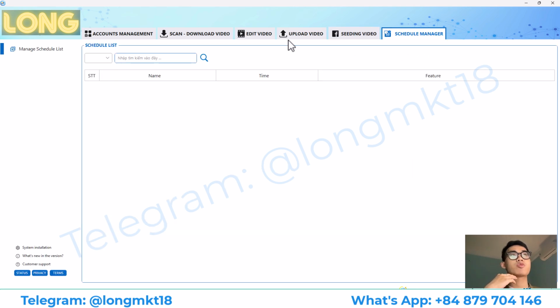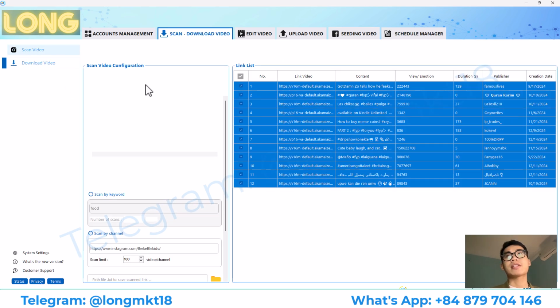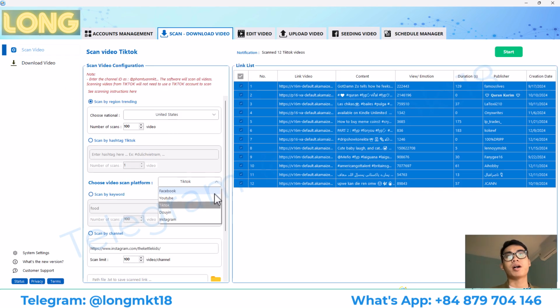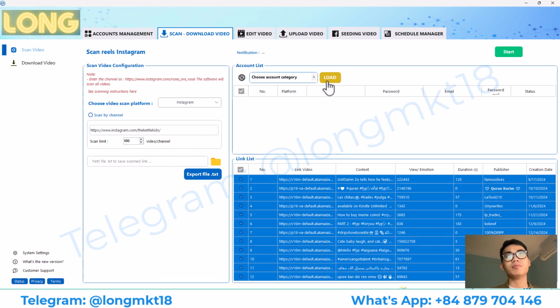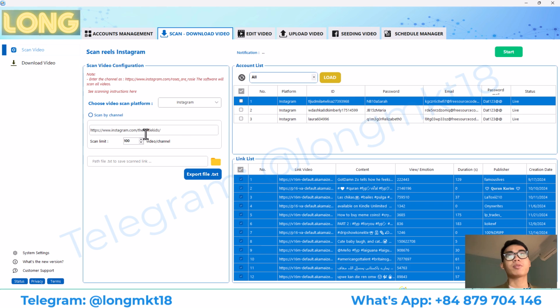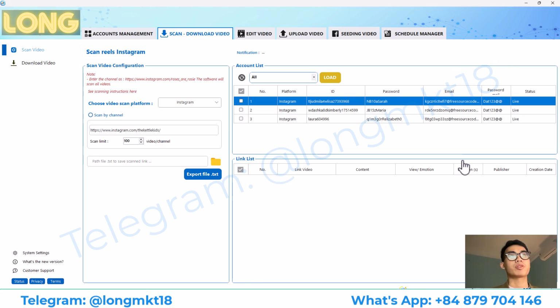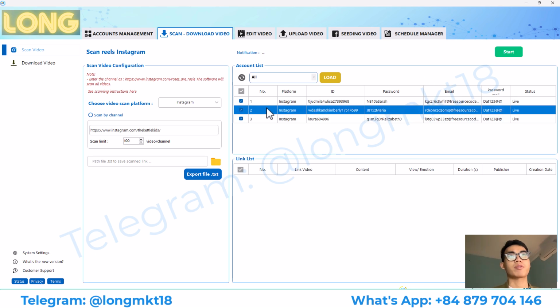And this is the schedule manager. How do you do scheduling? I will scan and download some videos from Instagram. To download video from Instagram, you will need an Instagram account. I will download from this channel. Then press start. Choose the account, and then press start.